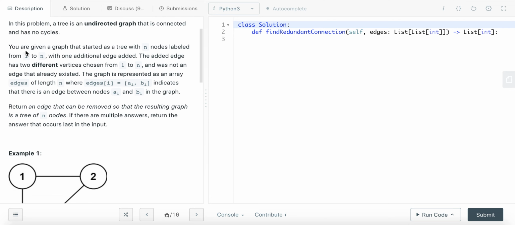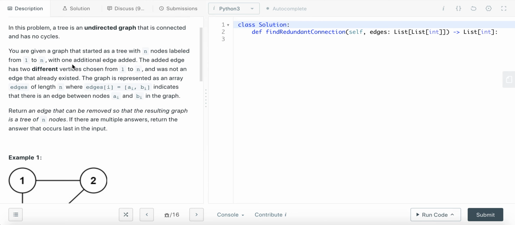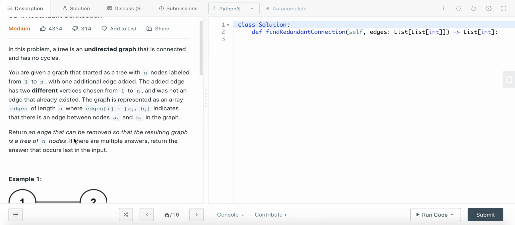So basically, initially you have a tree with n nodes, so that satisfies our condition. And then we add one additional edge. In that case, we create a cycle. So it does not satisfy the condition for a tree. So remember, there's only one additional edge. So we want to remove this additional edge so that we can create a tree graph, which means undirected graph, connected, and no cycles.